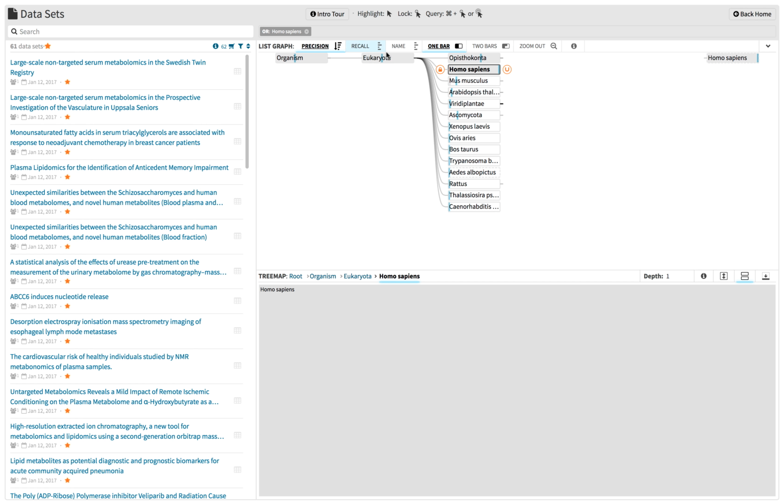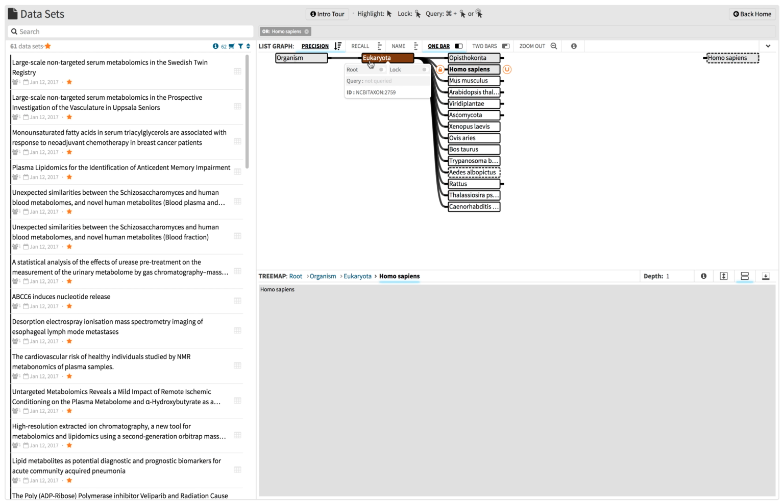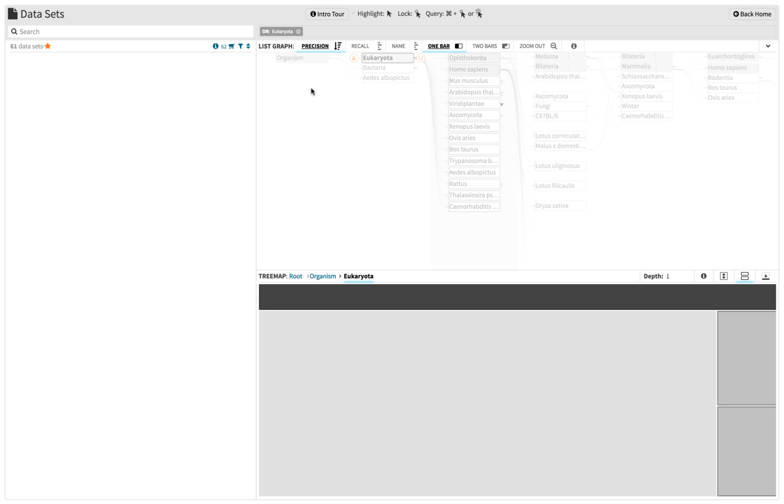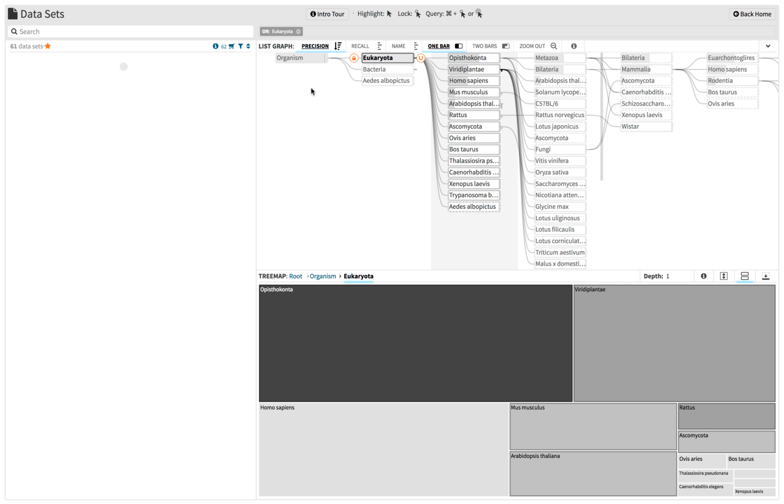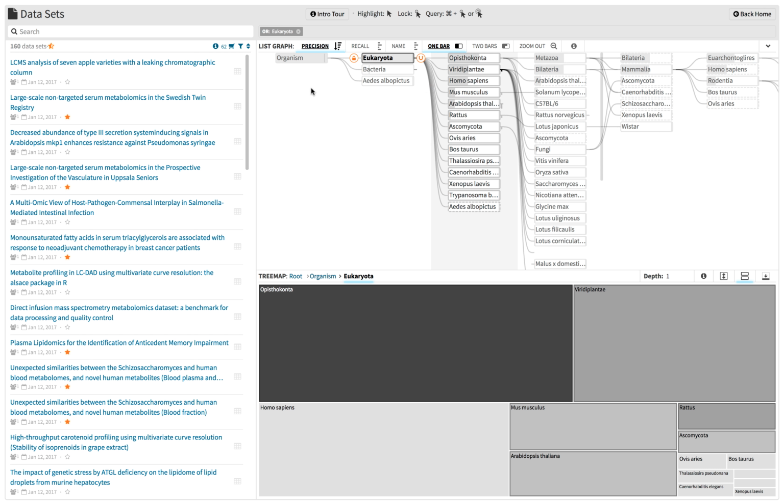Finally, out of curiosity, we clear the search for disease and look at the most commonly studied species in general. We notice that a large set of studies is related to green plants, which highlights the diversity of metabolites again.